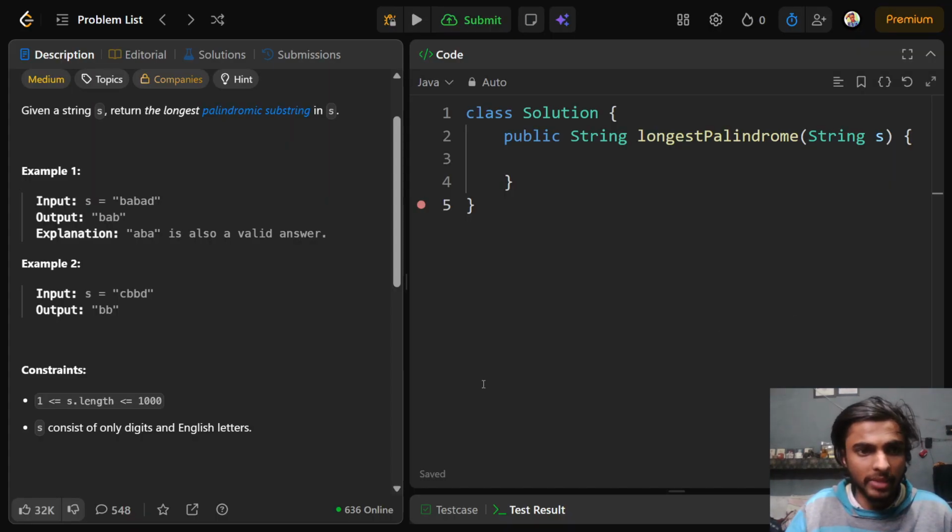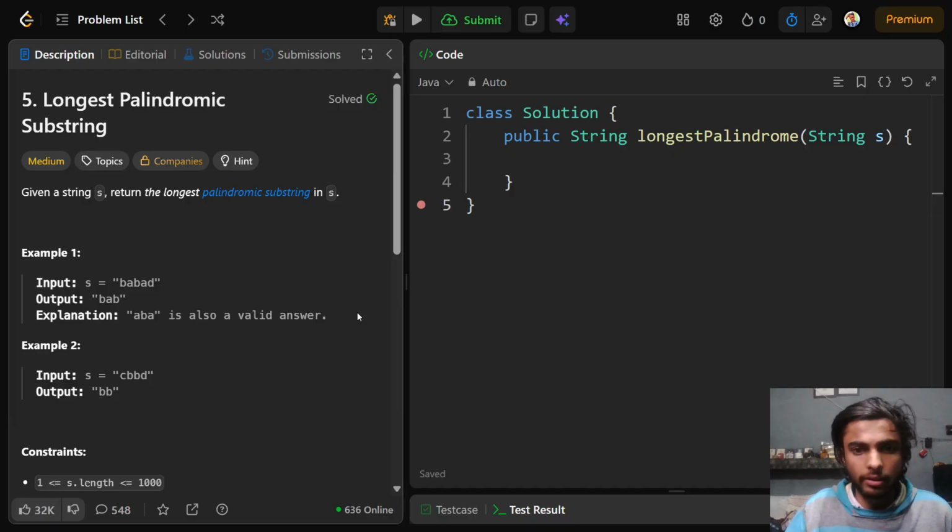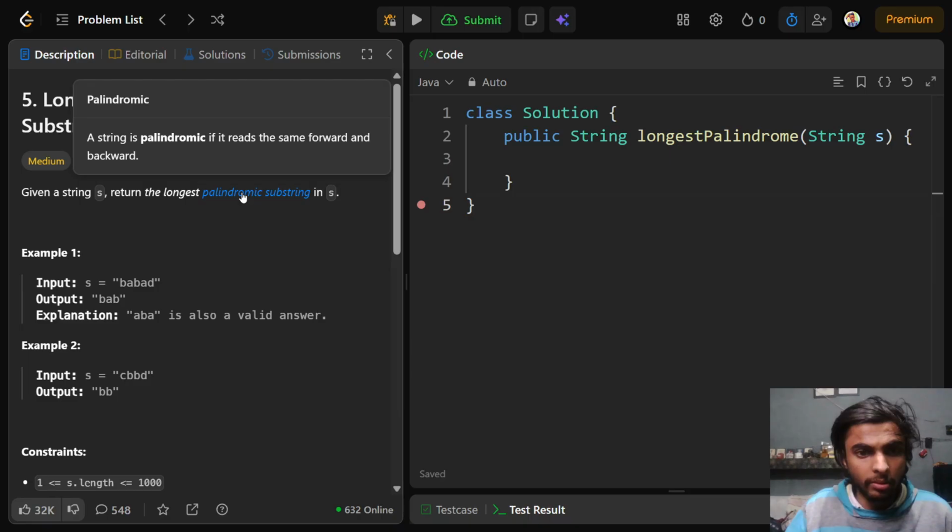3 January, Saturday, and today I'm doing longest palindromic substring. Given a string S, return the longest palindromic substring. A palindromic substring is one which reads the same forward and backward.